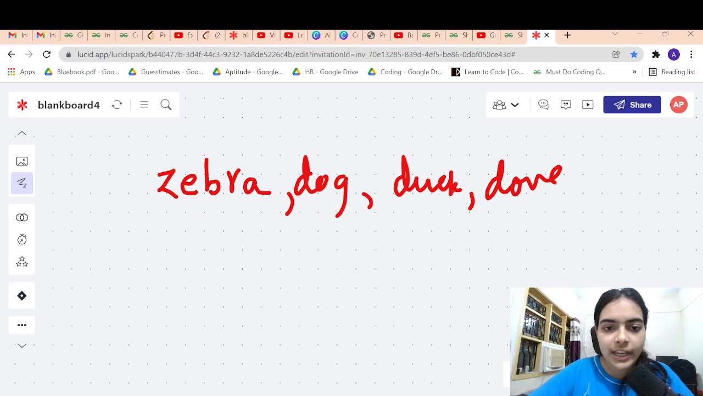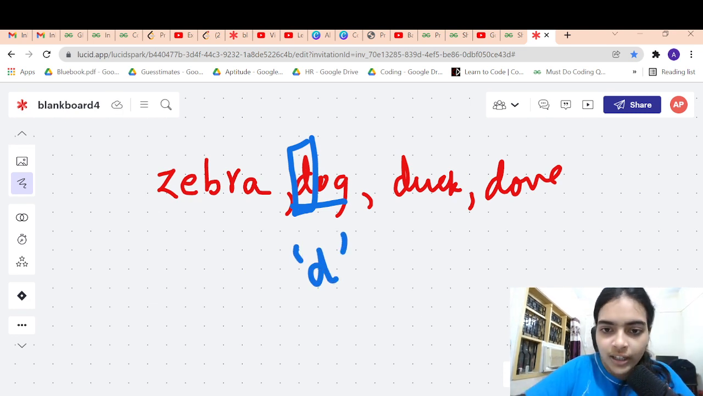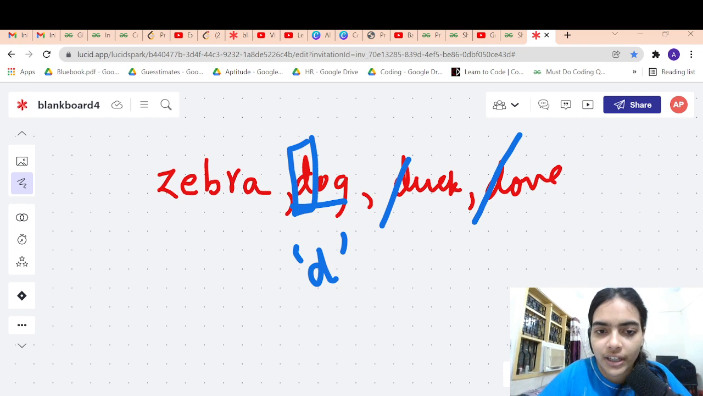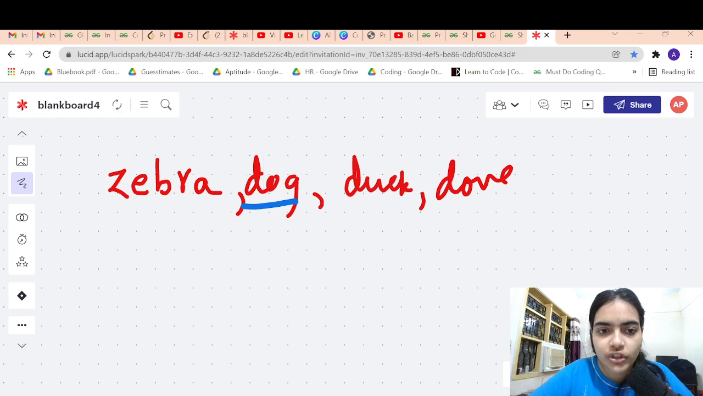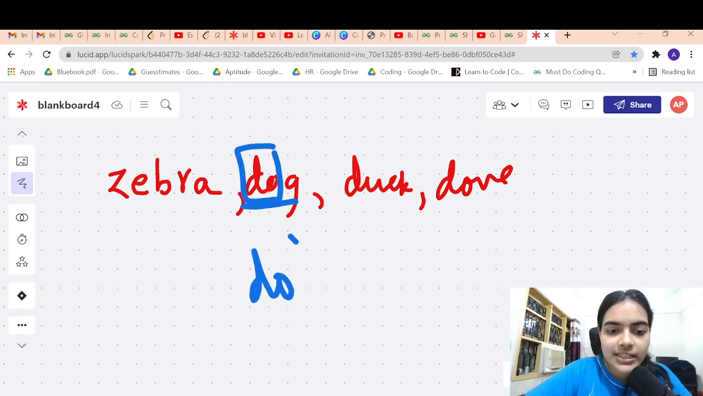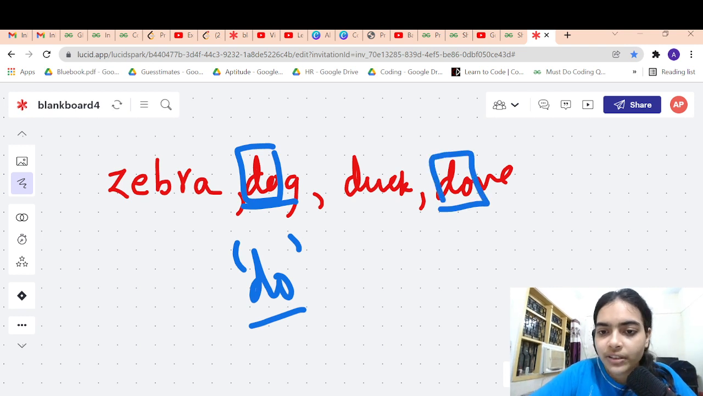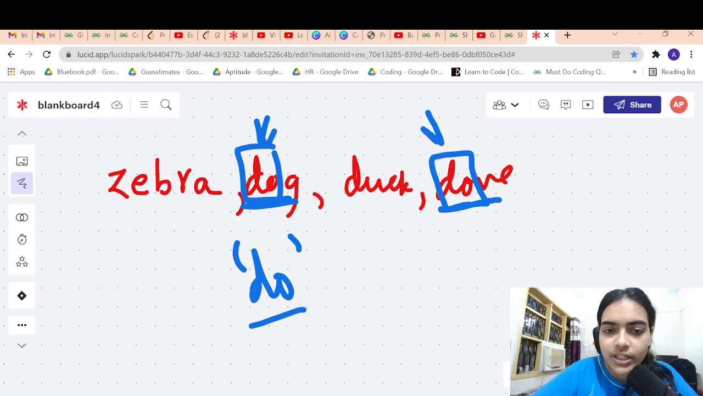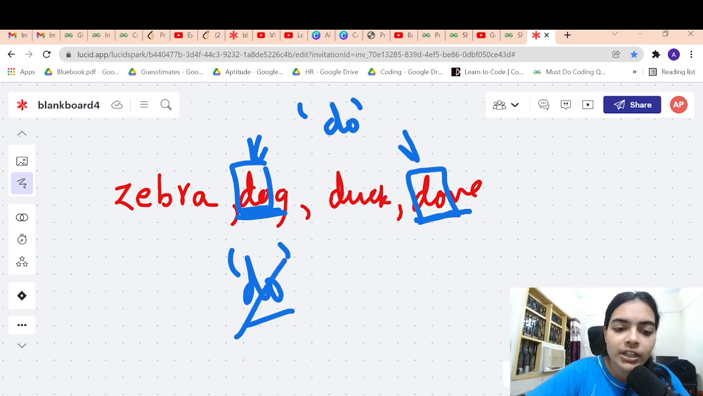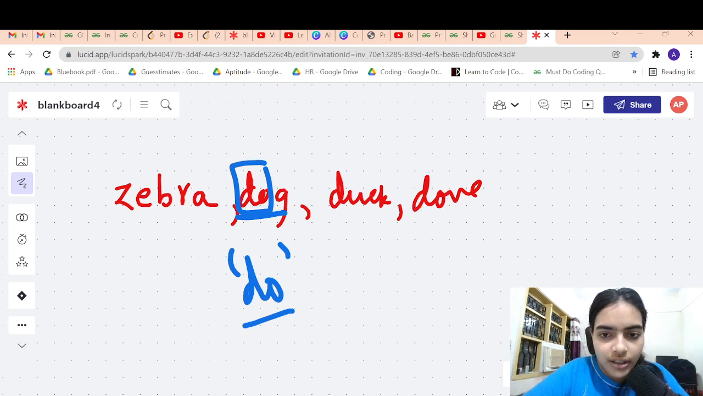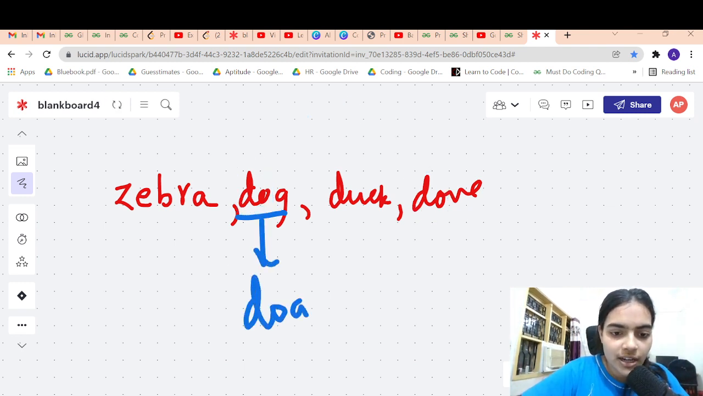Okay, but if you take the second word, now if you try to just give D as a prefix for dog, it will match with duck, it will match with dove. So D cannot be the answer for this. Let's try DO as a prefix. Now it will match with dove, because dove also has DO as the prefix, dog also has DO as the prefix. Prefix just means a small substring which is inserted in the front. So DO can also not be the answer. So for dog, the prefix that is the answer is DOG itself.